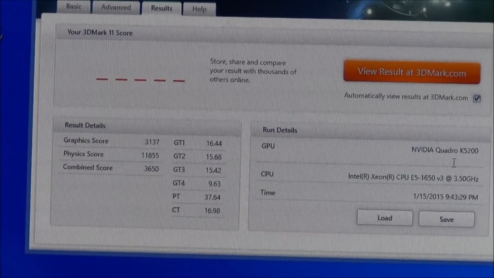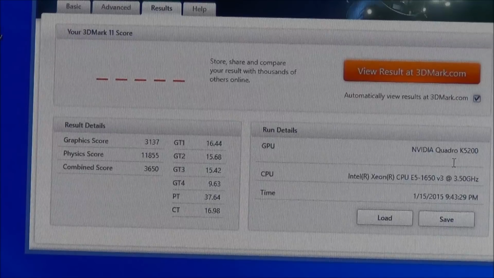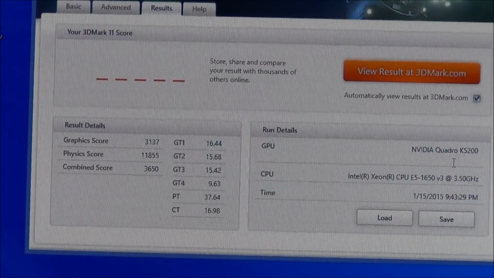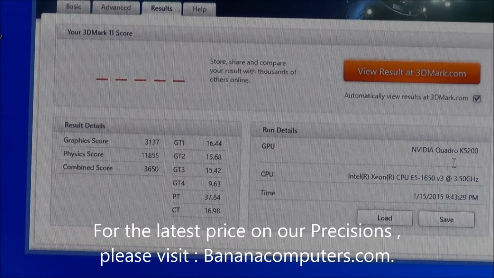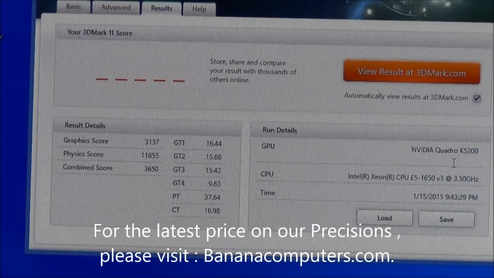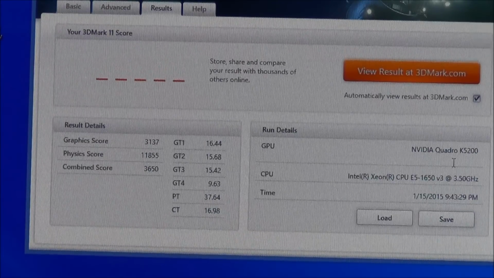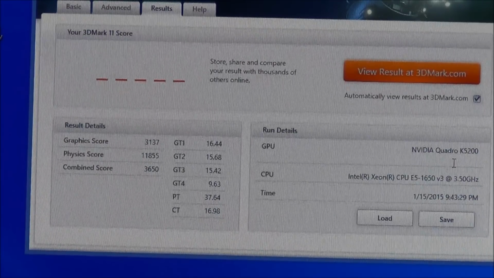And then on the physics score, it's still a difference, but not quite as big. On the K2200s it's 9383, I think. And on the one with the K5200, it's 11855. So that's probably about 20, maybe 30% difference. So the T5810 is faster on the physics as well by about 30%.